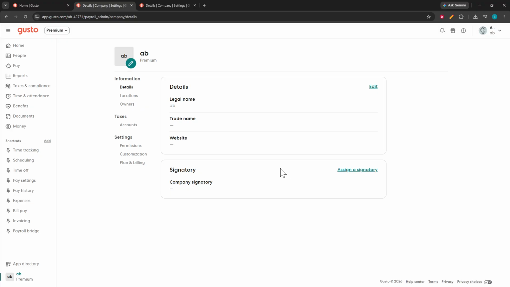At this point, you have reached the page that contains both your company details and the signatory section. If your goal was to confirm company profile information, this is the location you will return to from the home dashboard by selecting your company name and then opening Details under Information.